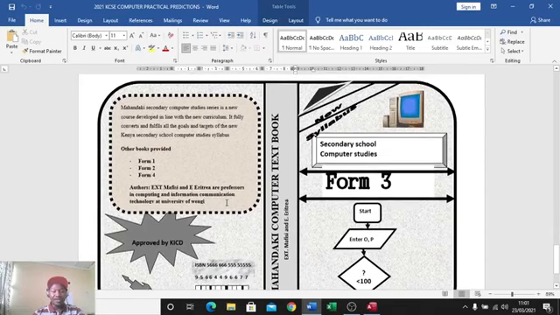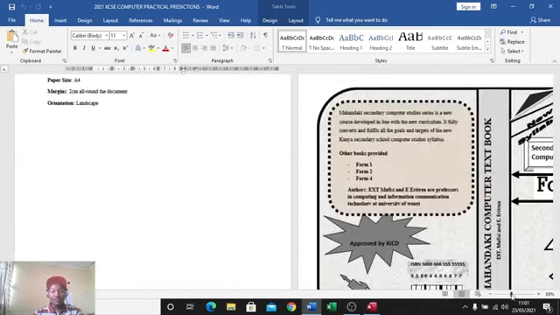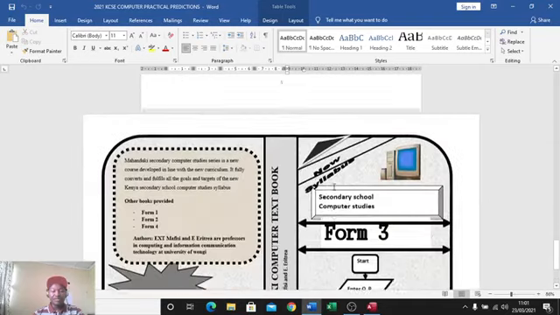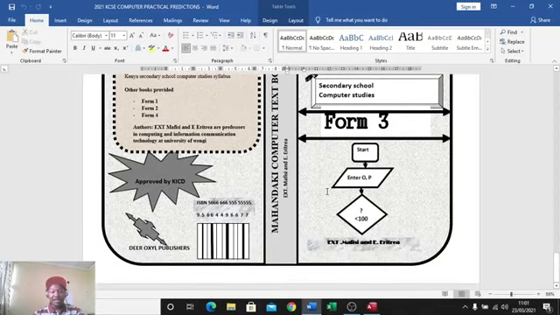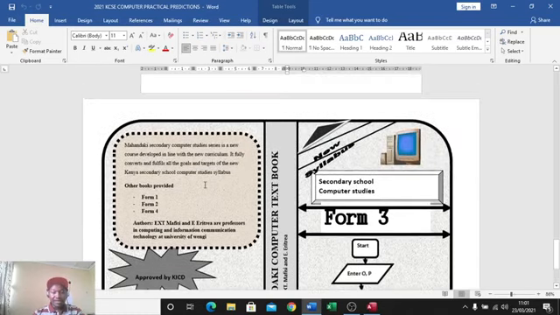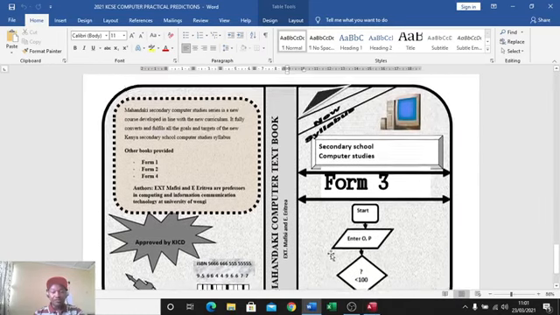This is the publication you're supposed to come up with. You're supposed to create a book cover, Form 3, Secondary School Computer Studies, published by EXT Mafisi and EAT Eritrea. This is the publication that you're supposed to come up with in this question.